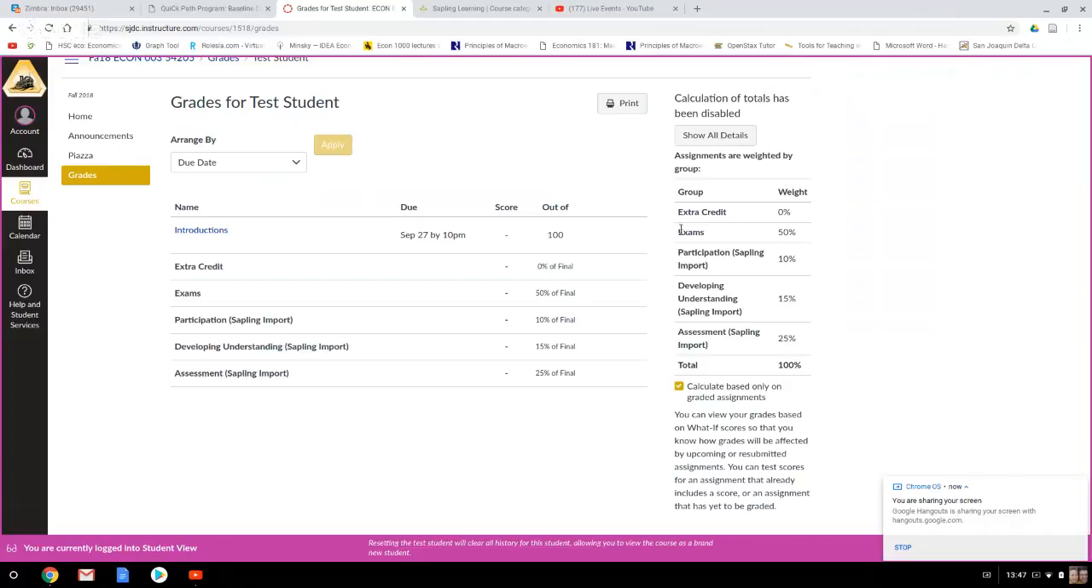50% of your grade is exams, 10% is from Sapling participation, 15% from the developing understanding components, and 25% from assessments. I'll have to import those. I'm going to import those basically on a cycle of when your exams are, and the scores will show up here. So you'll have a score for these items and anything that shows up. And then totals, as I said, will not be calculated.